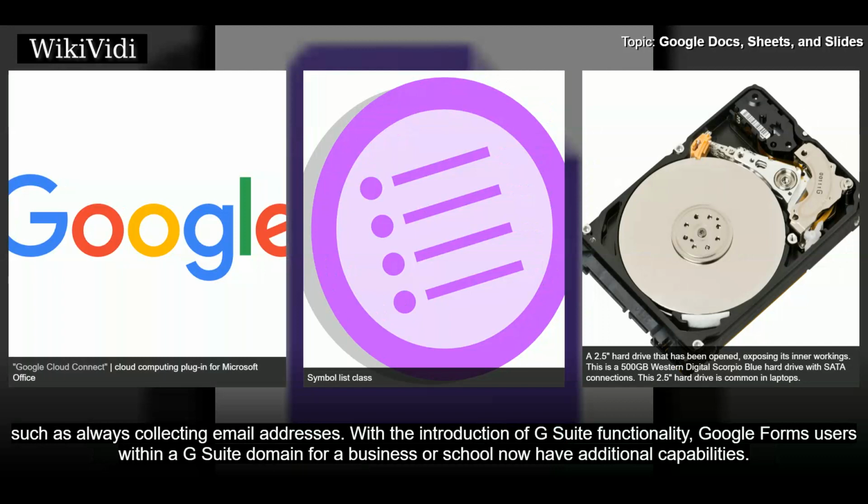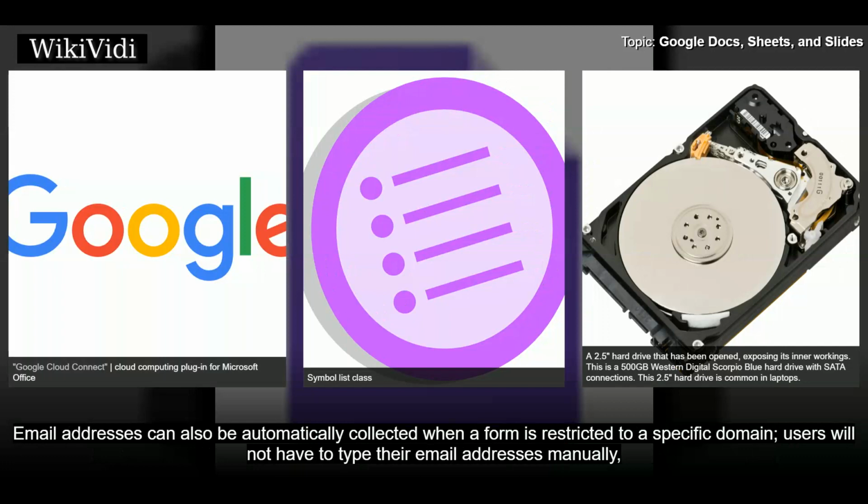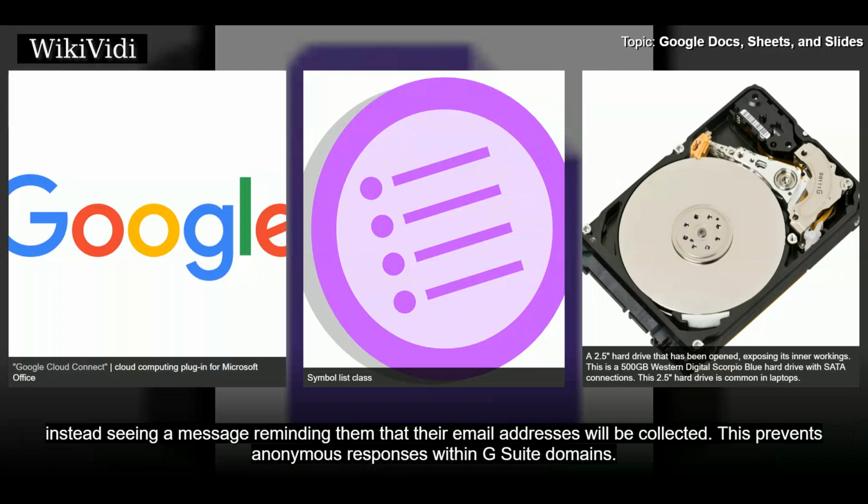With the introduction of G Suite functionality, Google Forms users within a G Suite domain for a business or school now have additional capabilities. Form editors can restrict viewing of a Google Form to users within their organization, requiring all respondents to sign in even if not limited to one response per account. Email addresses can also be automatically collected when a form is restricted to a specific domain. Users will not have to type their email addresses manually, instead seeing a message reminding them that their email addresses will be collected. This prevents anonymous responses within G Suite domains.